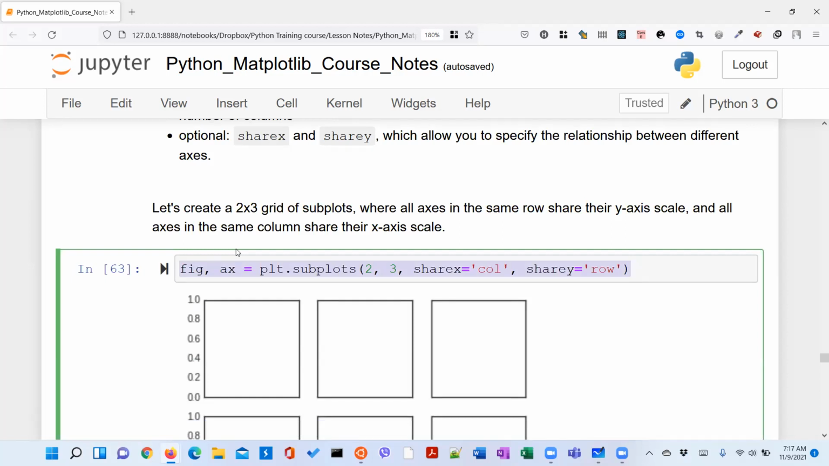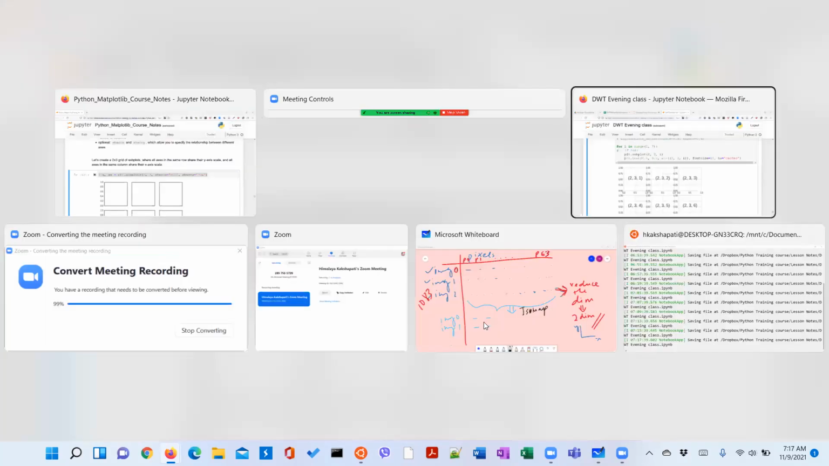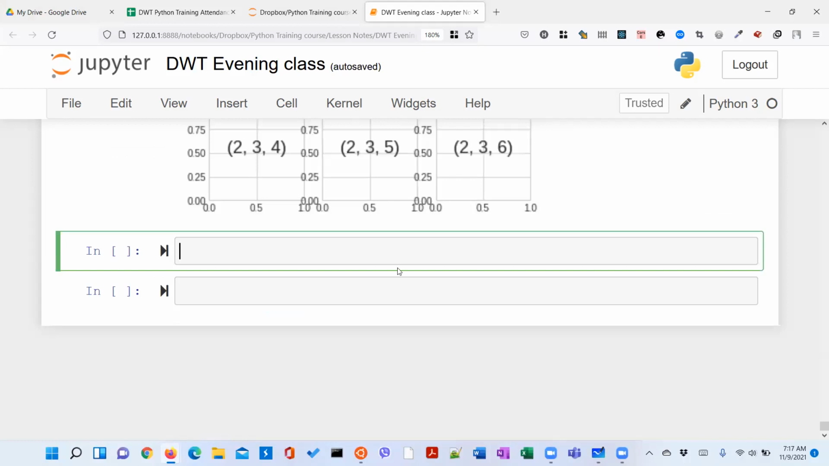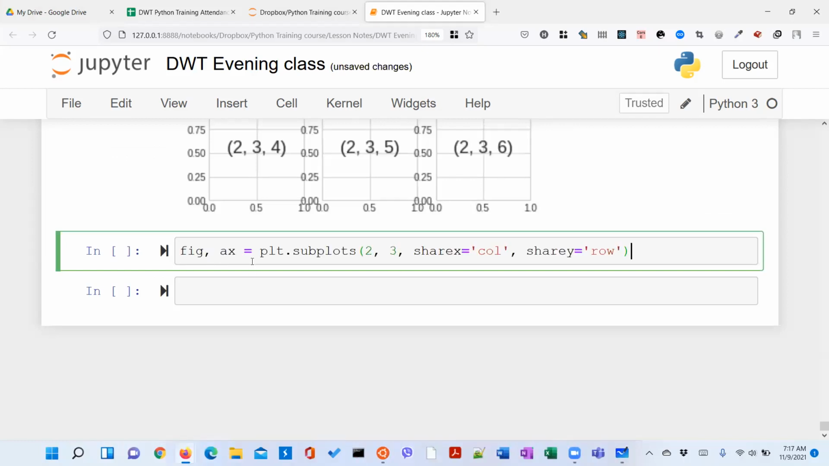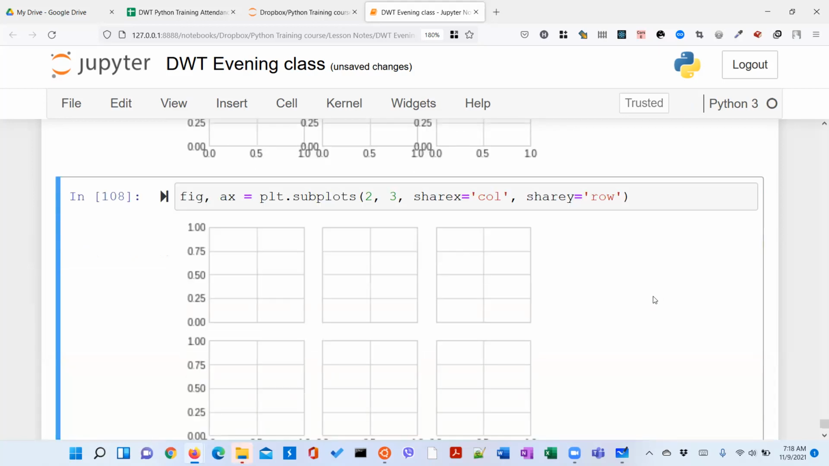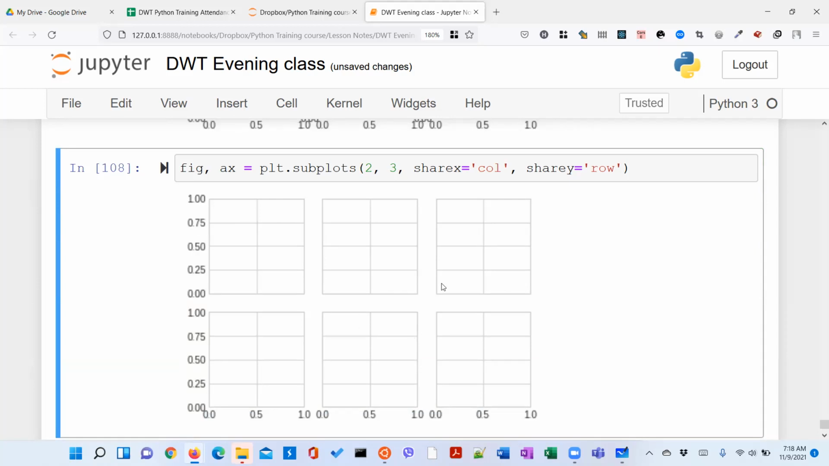Let me show you. So fig, axes = plt.subplots(2, 3), 2 by 3, with sharex='col' and sharey='row', right? It's right there. See, very easy.